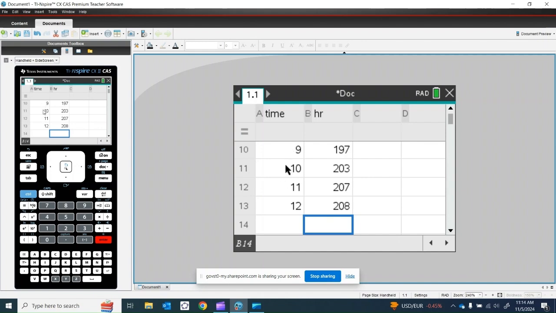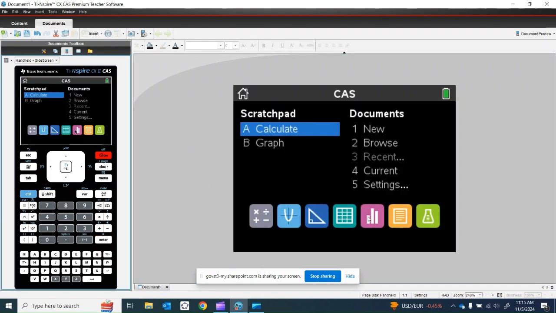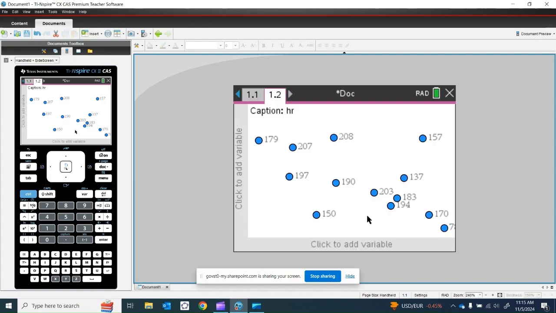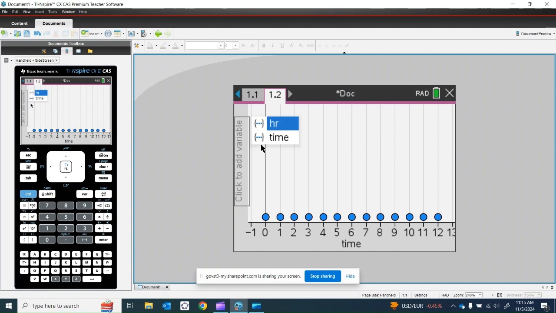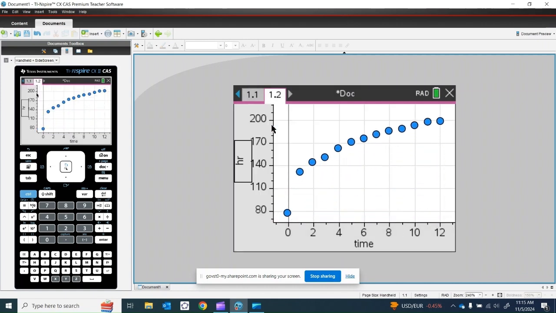All right, so I need to again add, so let me go back home and I need to add my data page here. So for the X is going to be time, and then the Y is going to be the heart rate. So a fun thing about this is it can kind of be that dynamic. You can kind of play with it in the software.